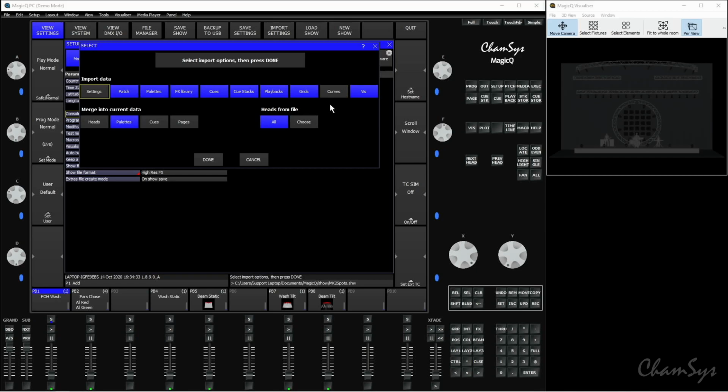In this window here, I'm going to select what I want to import. I want the patch, palettes. I don't want cues, cue stacks and playbacks or grids. And I also want the visualizer position for these fixtures. I want to select what I want to merge into current data in this show file, and I only need to merge in palettes in this option. I also need to select whether I want all head files from the show or choose which ones I want to import. In this show file, I've only got these Maverick Mark II spots, so I just need to leave that on all to import all of those spots.